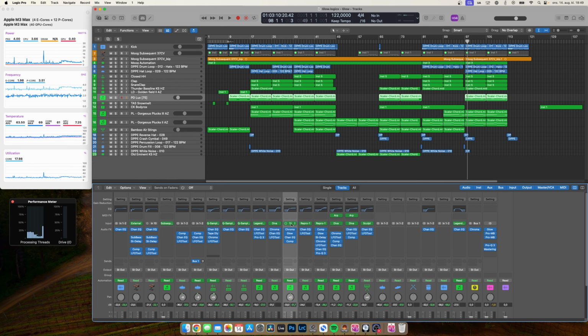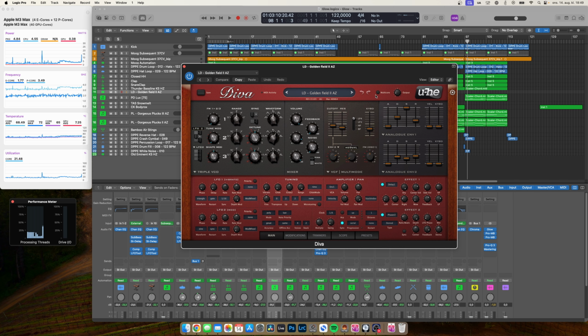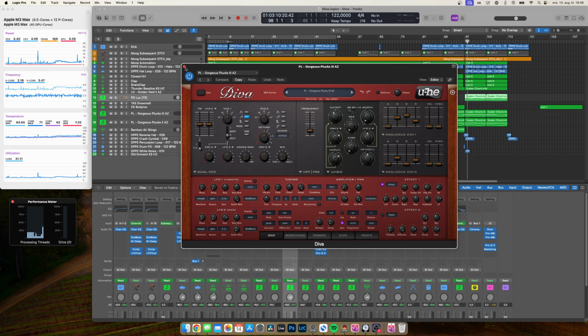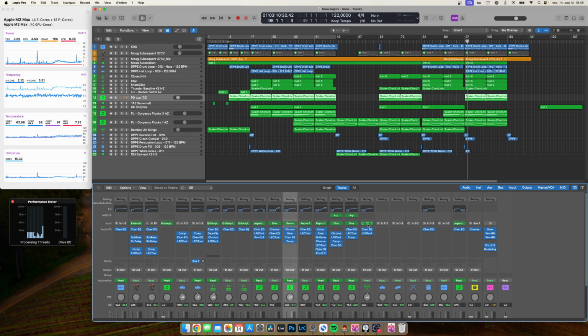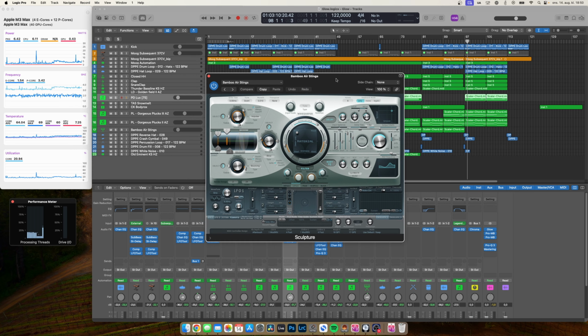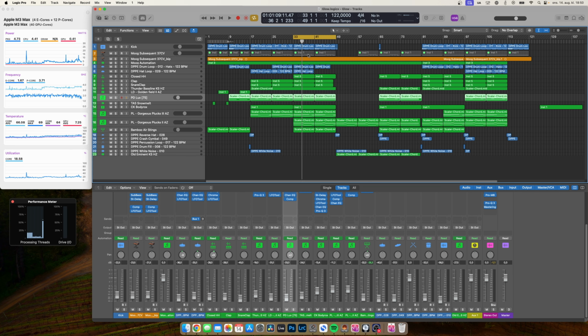Then we have some pads running here. We have Legend. We have Diva. Diva's multicore is actually turned off. I should have it on, I think. We have Serum and we have Repro and more Repro. You can see that I like these analog things. And then we have something included in, I don't mean Ableton, I mean Logic. There's Sculpture here.